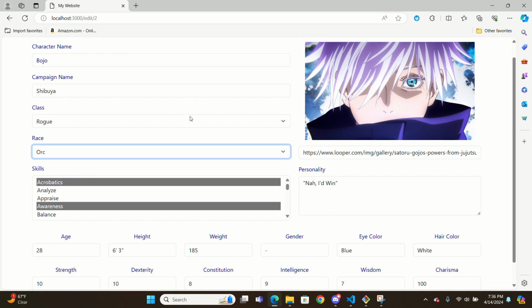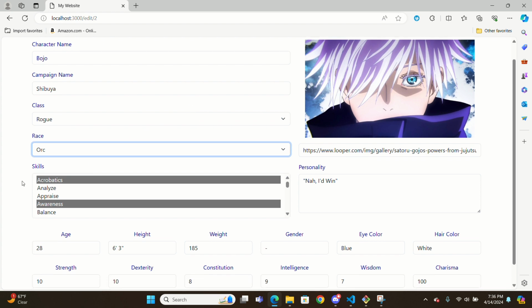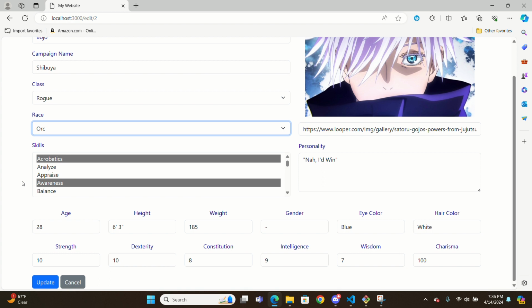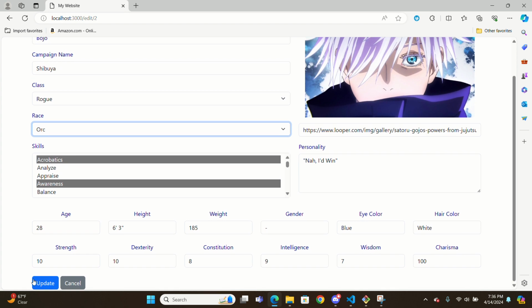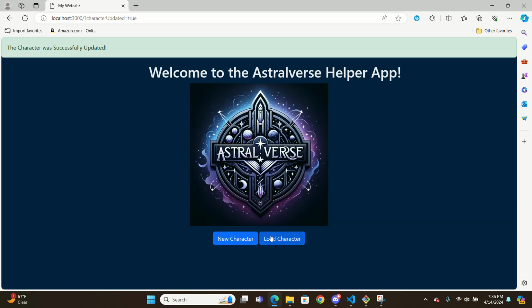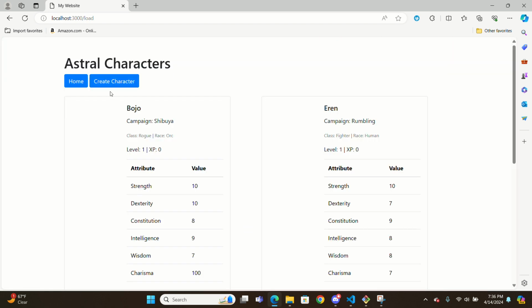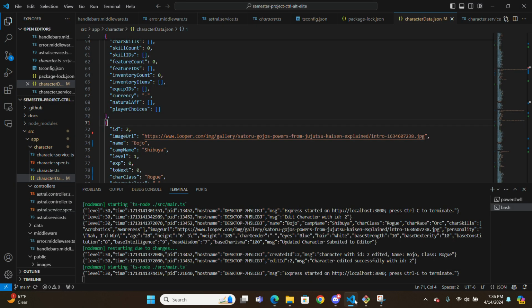As you can see, from our last video, there's a lot more added stuff. But right now, I just want to show you that we can at least update a character and edit them. So let's go here. We can now see that Gojo is no longer Gojo and is instead Bojo, the rogue orc. And so we can go back in here and see that his ID has been updated, and also edited. He is now Bojo.